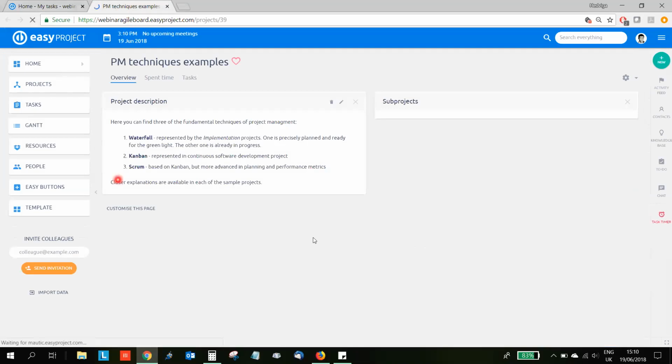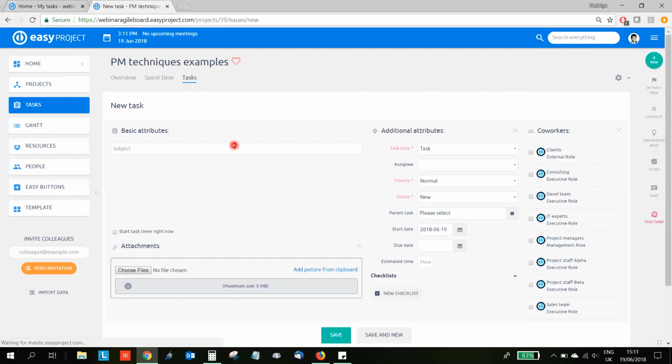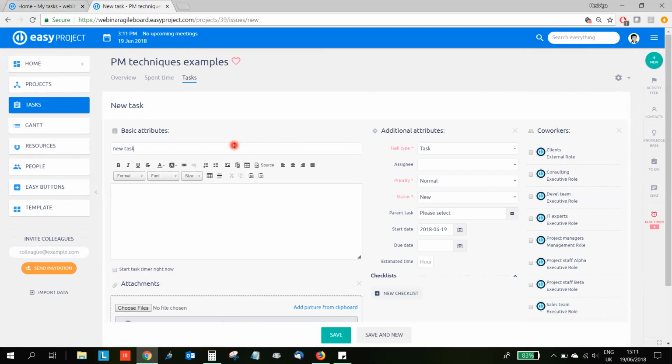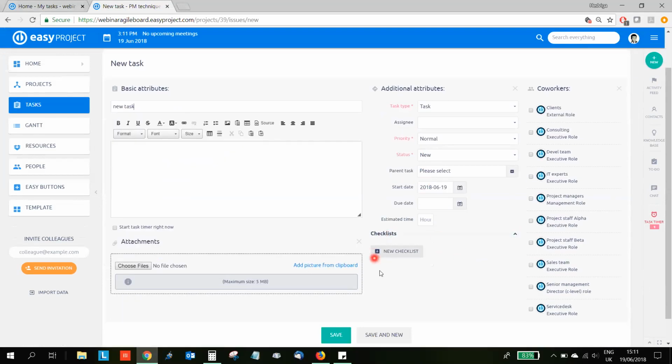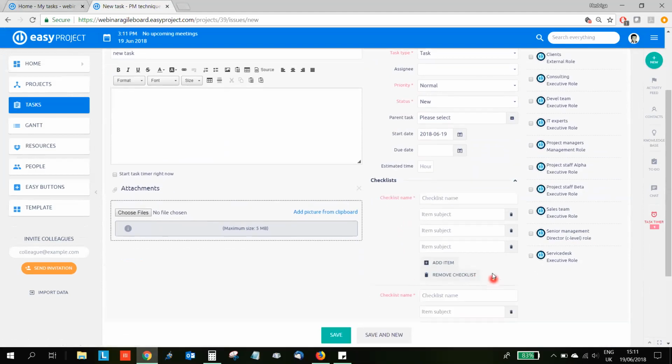So to use it in a project, you just have to enable the module checklist. And now, how can we work with it? When I am creating a task, I can also create my checklist. You can create more checklists for one task.